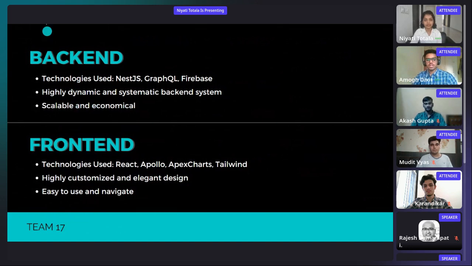Thank you, Niyati. So the backend of the pipeline has been developed using Nest.js, which is a progressive backend framework built on top of Node.js and is used for creating scalable server-side applications. We have used GraphQL as the query language to query data from the server efficiently. And lastly, we have used Firebase as a database. The front end has been developed using React and Apollo client.